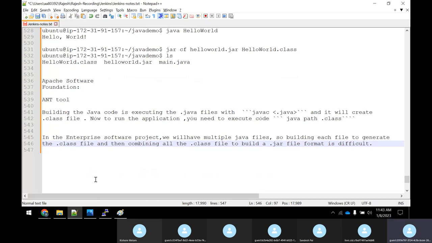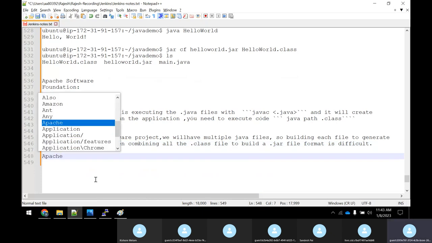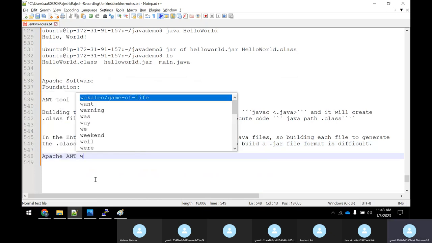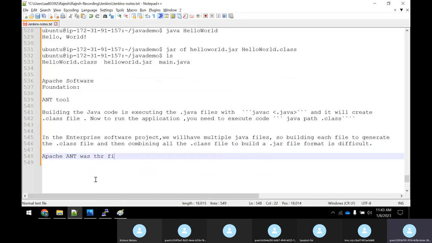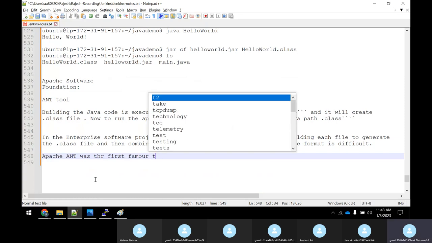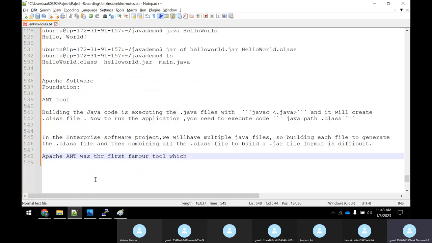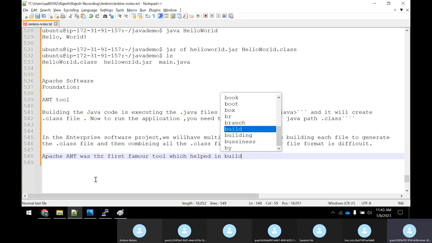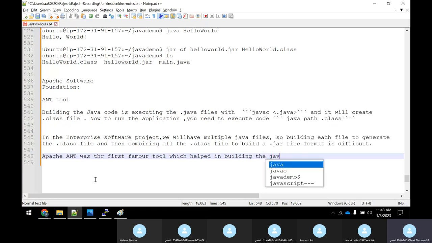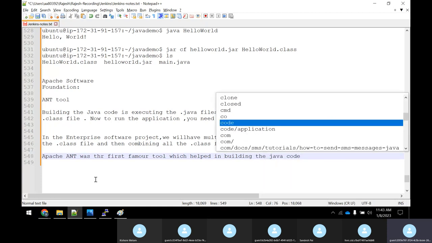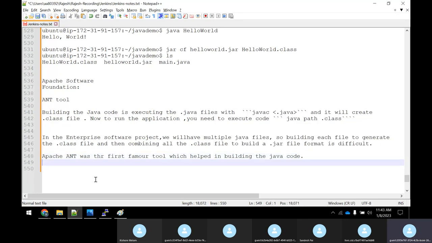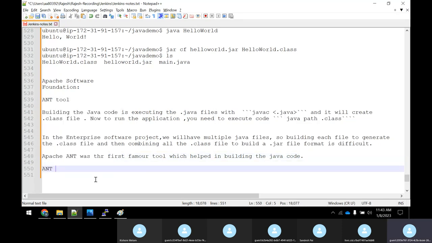So to overcome that, what happened? The Apache company came up with Apache Ant, which was the first famous tool, I can say, that helped in building the Java code or the enterprise Java project. So, Ant build files. How to write a build file? I'll show you a small example now.